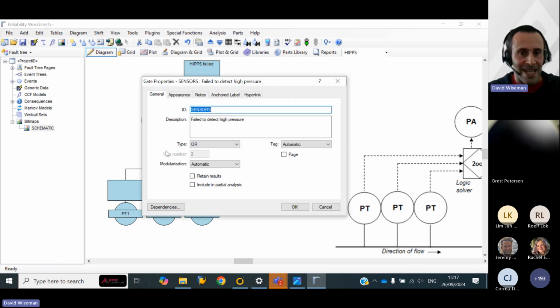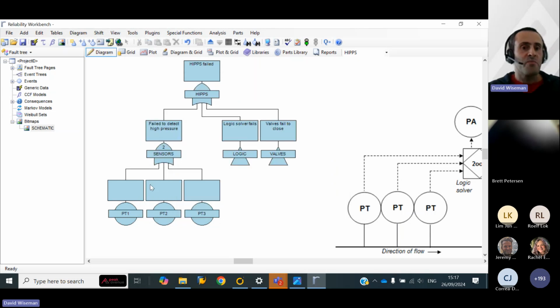So I'm going to pop back into that gate. I'm going to make it a vote gate. And as luck would have it, the default vote number is already 2. So I'll leave that as it is. We have a vote number of 2. Click OK. Now you see we've got a 2 out of 3 vote gate. That gate is in a failed state if any 2 or more of the events beneath it are failed.